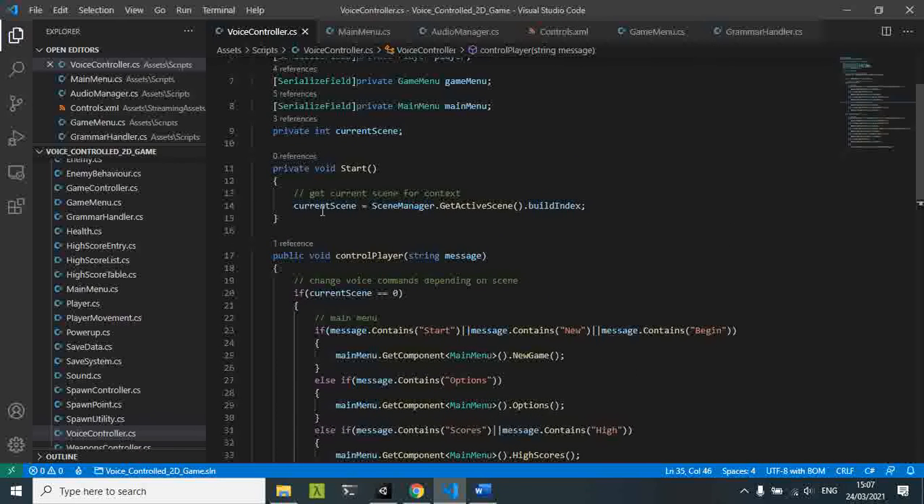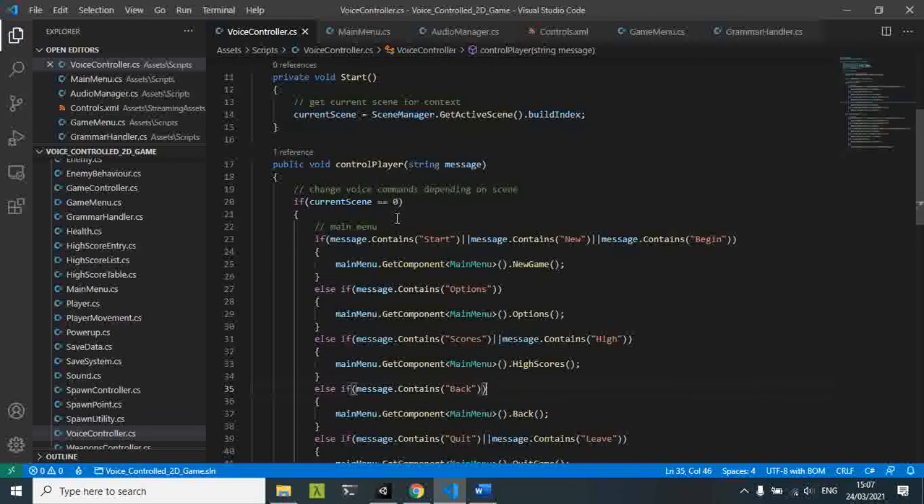At the start we'll get a handle on what the current scene is for context, because the voice commands in the start menu and in the in-game menu, while they have the same word, sometimes have different meanings. For example, quit. So for the first scene we have the start menu. When the message comes in, if it contains the word start or new or begin, we know that they're trying to start a new game. So we'll call the main menu component and say start new game. Same for options, which is pretty straightforward.